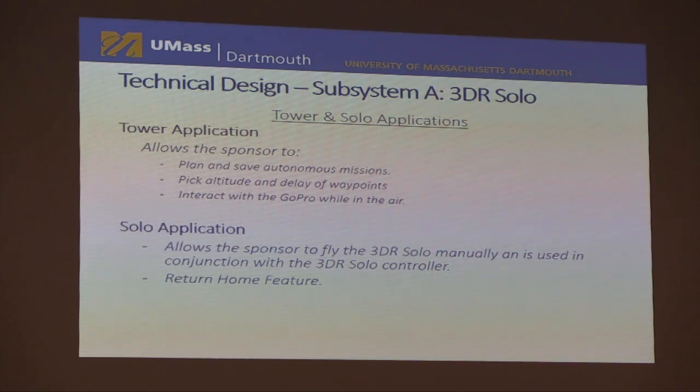So now I'm going to talk about tower and solo applications. The tower application is the third-party app that allows the sponsor to plan and save their autonomous missions. You can pick the altitudes and delay of waypoints when you're planning the mission, and you can interact with the GoPro while in the air, so you can stop and pause the video whenever you need to. And then I'm going to talk about the solo application, which is just what comes with 3DR Solo. You use it in conjunction, and you can fly it manually, and it also has a return home feature.